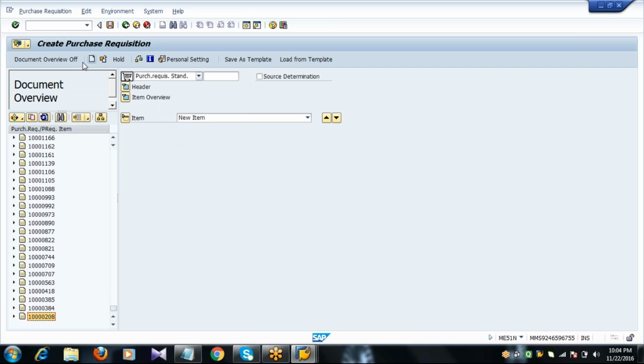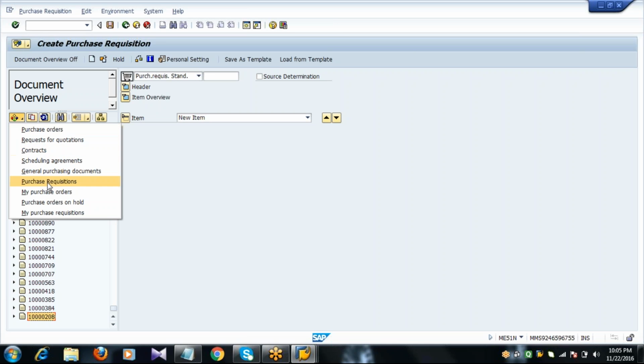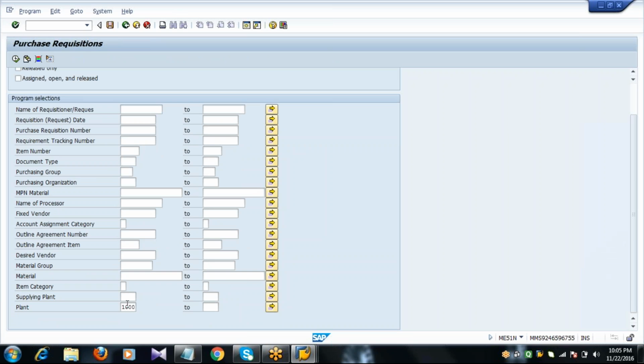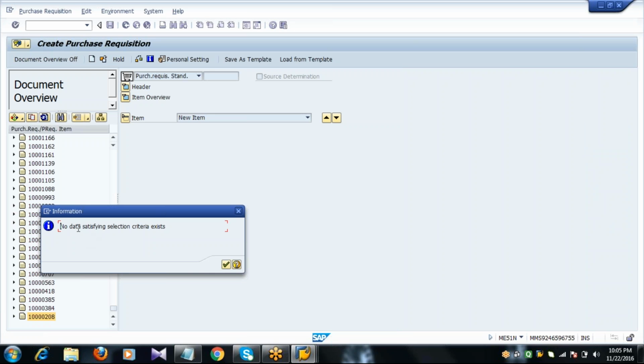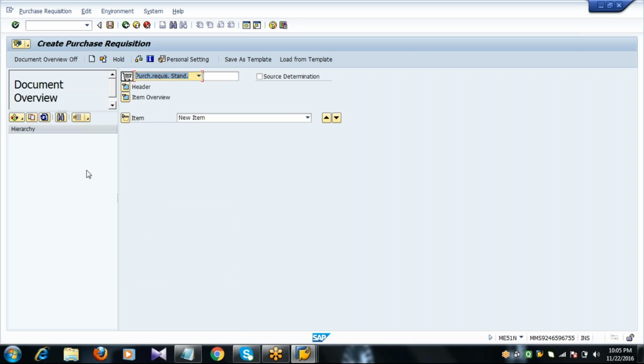Okay, so what is the meaning of this document overview? In the document overview, the system displays the list of purchasing documents. It may be a PR or a PO or RFQ, depending upon the requirement. Let's say you go to selection variant again and you select purchase requisitions. You try to maintain your plant 2011. See whether the system displays any purchase requisitions or not. If you execute, the system will throw a message, no data satisfying selection criteria exists. It means by using that plant, we have not created even a single PR.